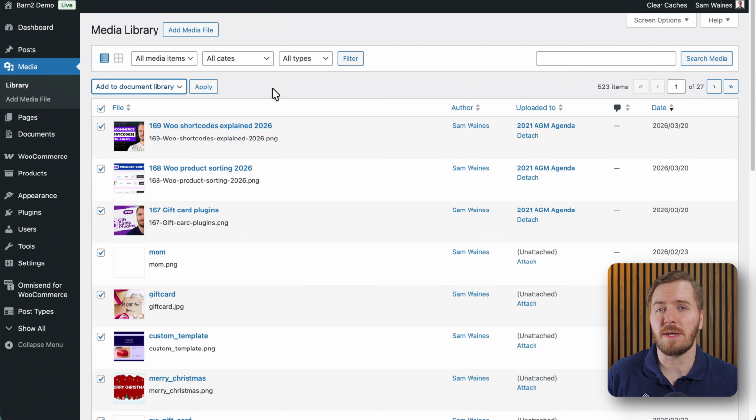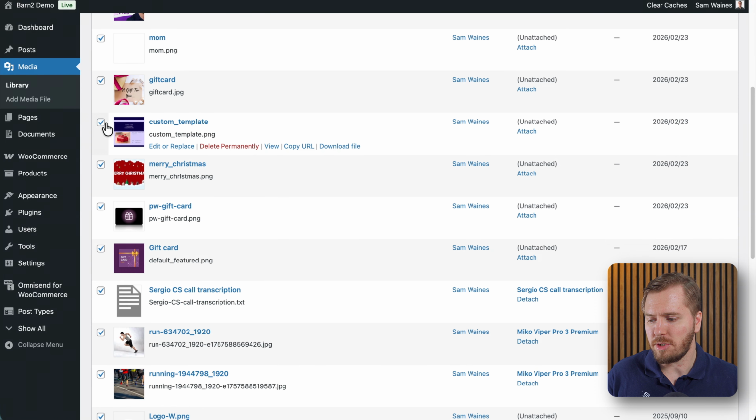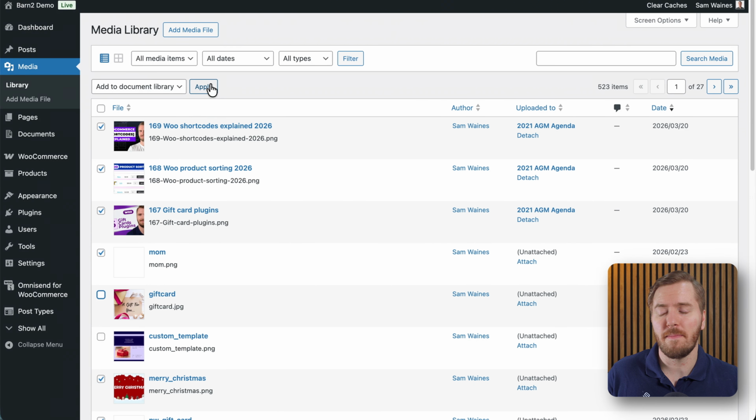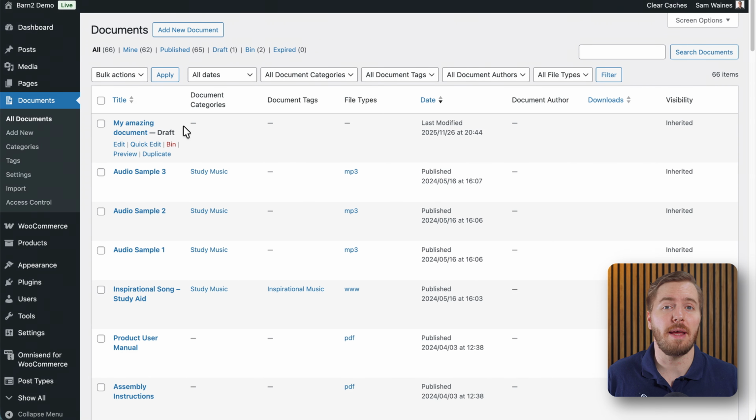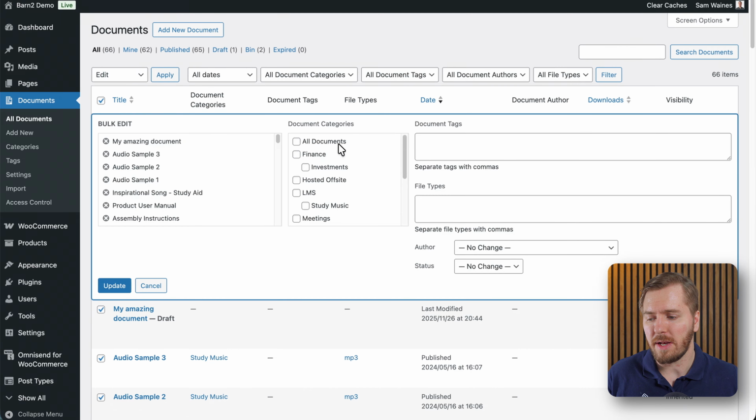Now be careful when you do this because this will add anything you've selected, including images or other files that you might not actually want to add to your document library. So carefully go through and choose which ones you actually want to use, and then click on the apply button. There may be 1 or 2 extra steps when you do this, where you'll have to go in and modify the document's categories and tags, but thankfully for that, you can also use bulk actions to edit, click on apply, and you can update document categories and tags in bulk like this. That should save you a little bit of time.